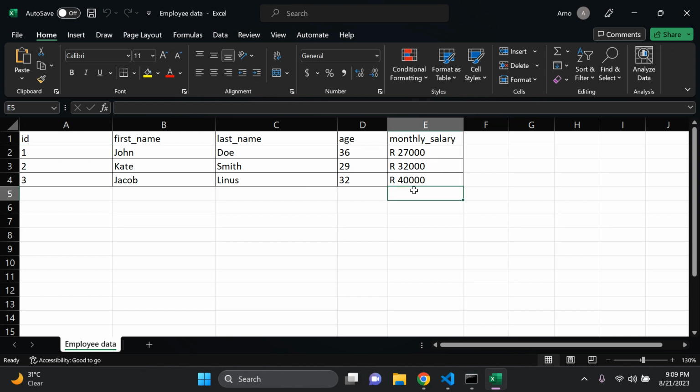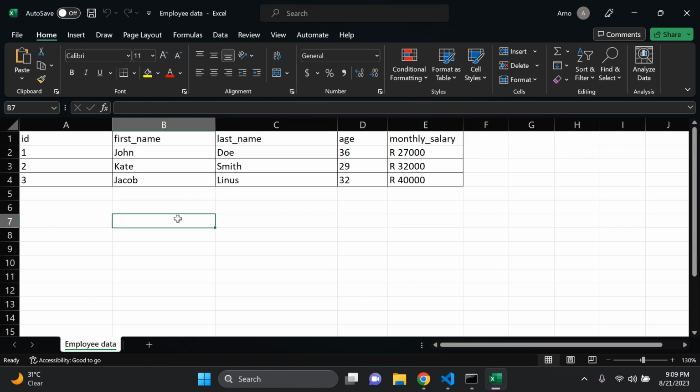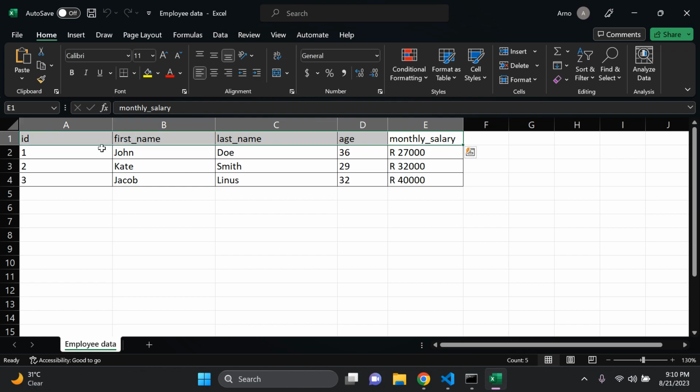Now, of course, something very important that I do want to mention here. Whatever you have here at the top, so your column headings, so here, of course, ID, first_name, last_name, age, and monthly_salary, this is going to essentially be the fields of our model. Now, since this is called employee data, it would make sense to create a model in Django called Employee, as an example, and the fields or attributes that you need to use need to be exactly the same as the column headings that you have here for this Excel spreadsheet.